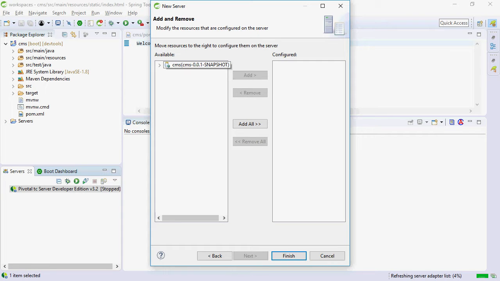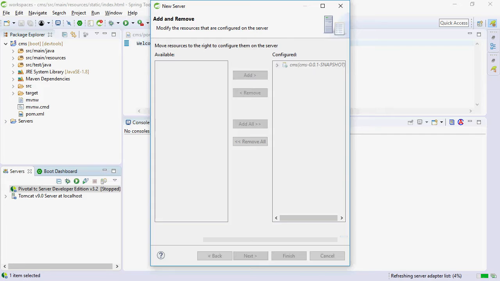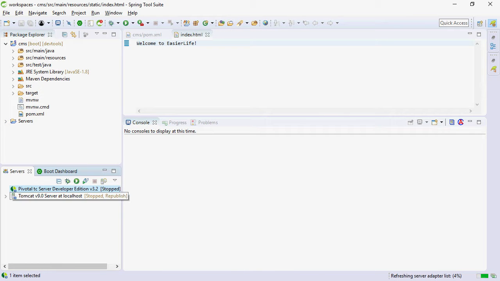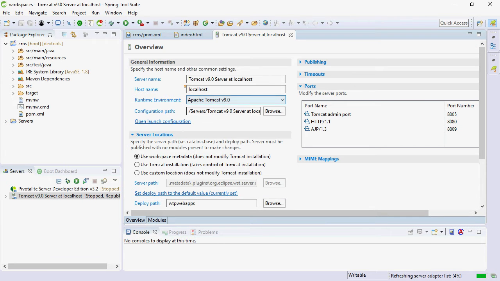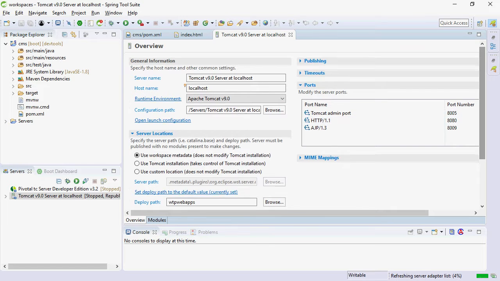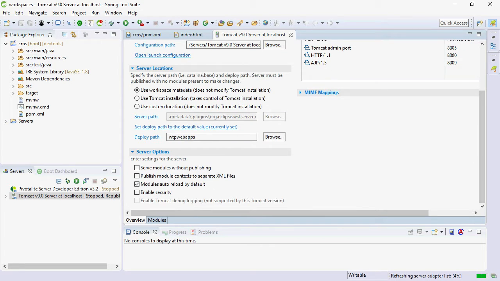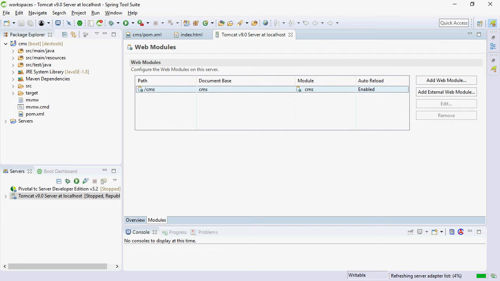Here the CMS is the project we created in the previous video. Let's add it to this server, and it will be deployed into this Tomcat server. Now you can see the Tomcat server is set up here. If you double click, you can see the configuration for the Tomcat server. Here is the configuration. The port will be 8080, and our CMS application will be deployed in this context /CMS. Okay, I think it looks good.